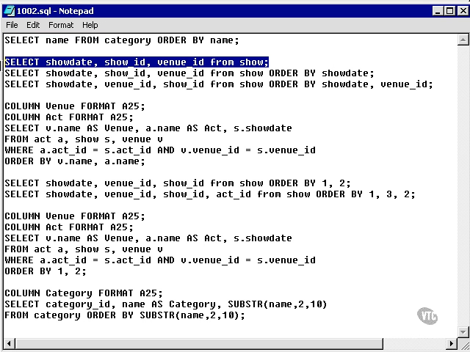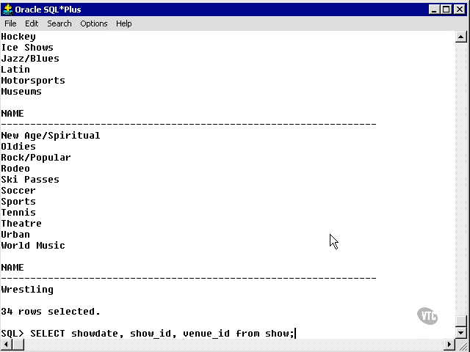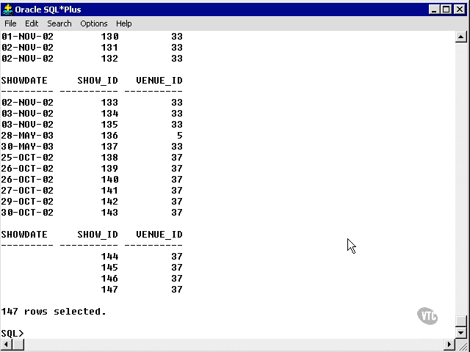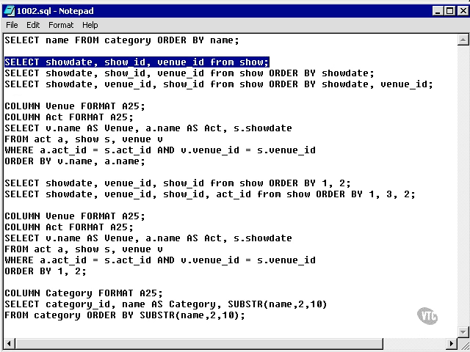Now let's go and look at the show table. And let's simply select all the data: show date, show ID, and venue ID. And there we have all the data sorted in physical order, which is not necessarily in the correct date order. Here we see we have 2003, and then after it 2002, and before it 2002. So we're definitely not sorted in that query.